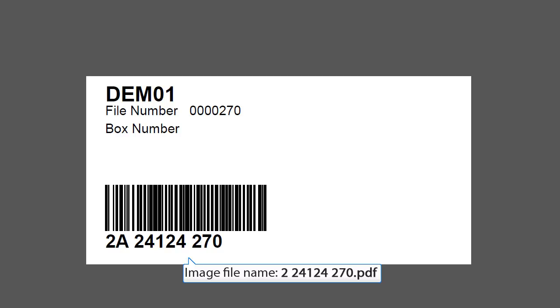In this case, we would set "2 24124" as a constant portion, and then we would set the last portion as a number which automatically increments. We would seed this with the number 270, in which case it would scan each subsequent image in a way that could be imported to a range of pre-added files that we have created.